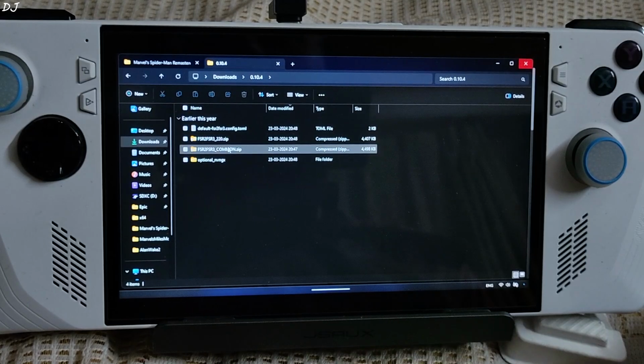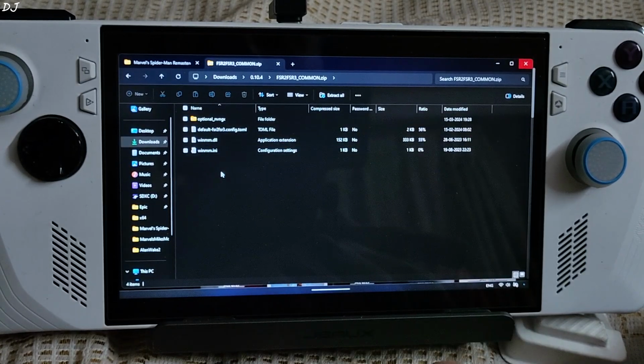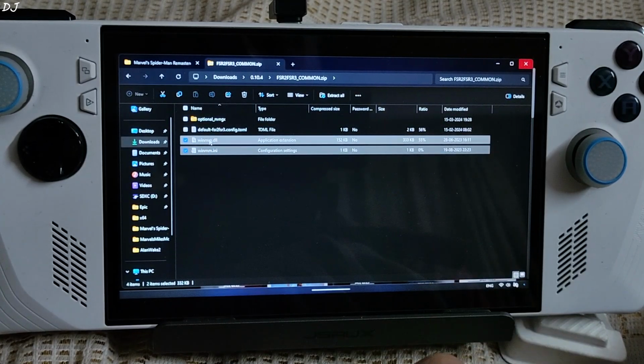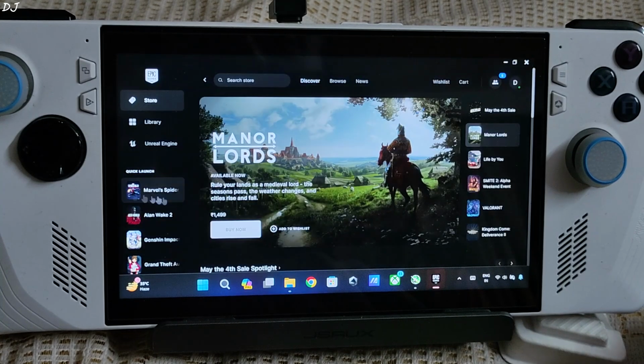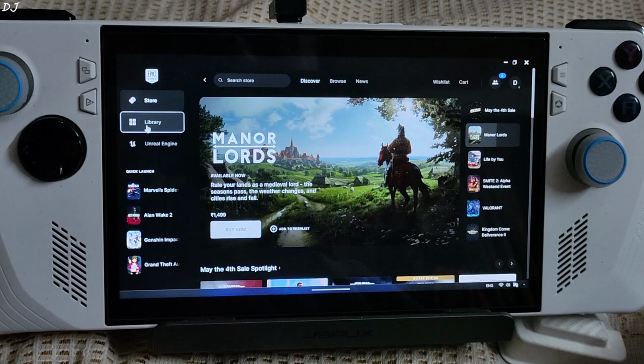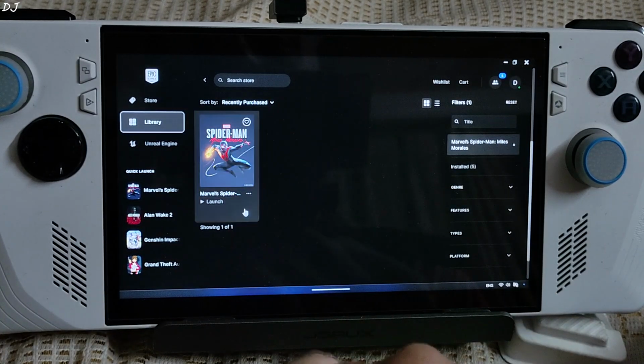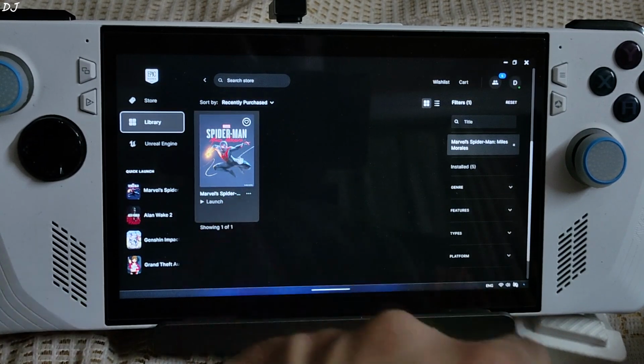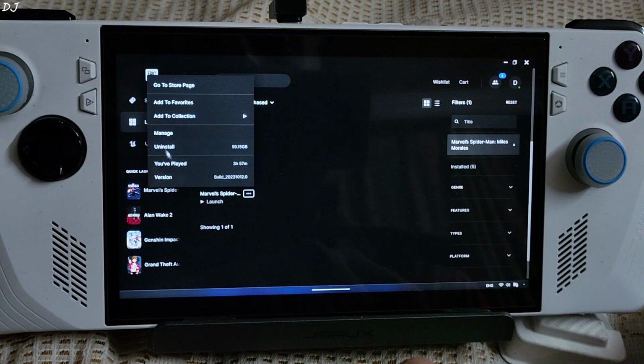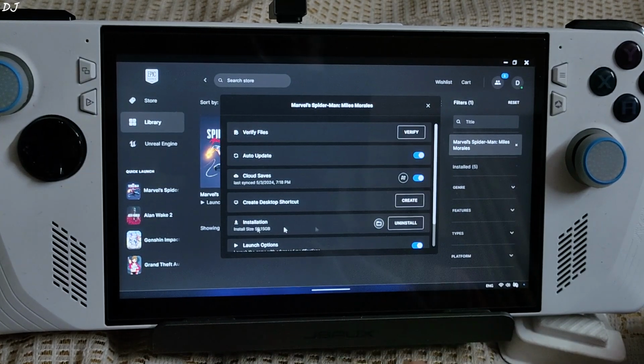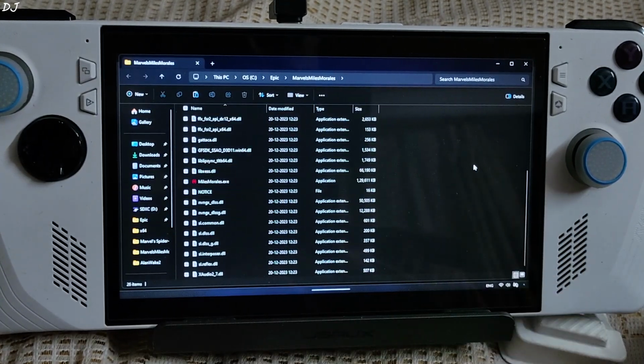It's the same process again. Just open the common mod files, archive file, copy these two files, paste them in the game's install directory. Select the game in your Epic Games library. Click on the three dots below its box art. Click on manage. Click on the folder icon here. This is the game's install directory where the game's exe file is present. Paste the mod files here.